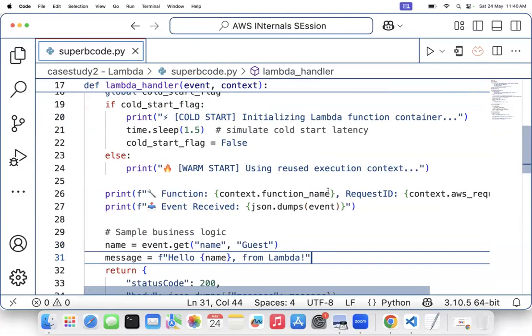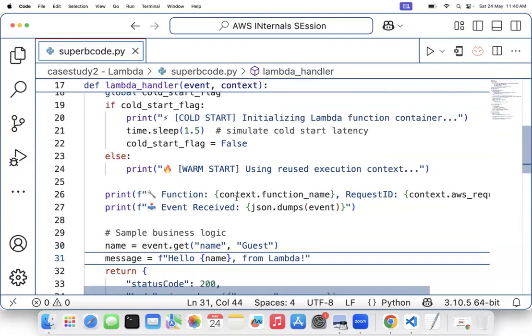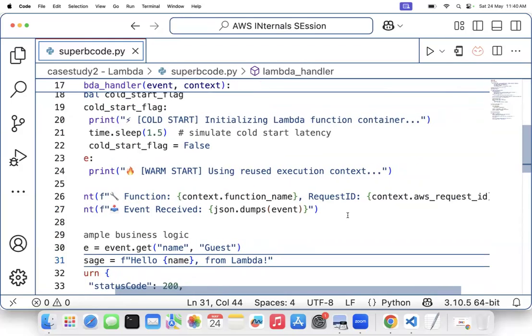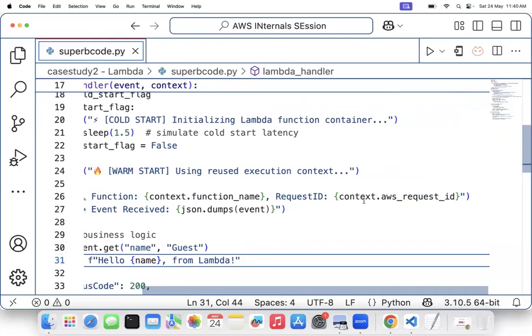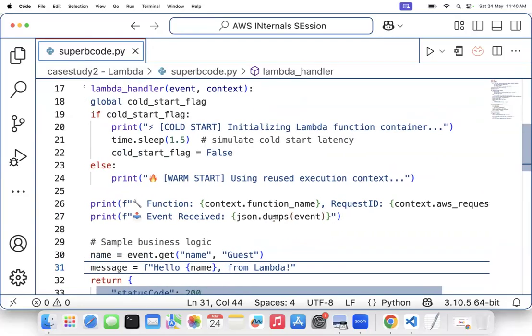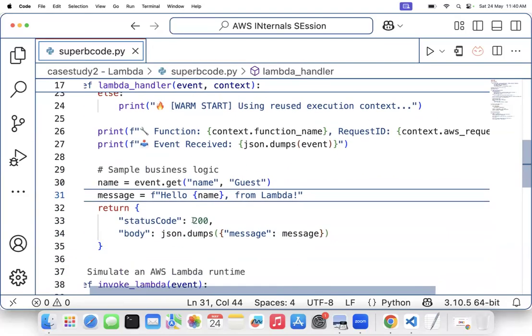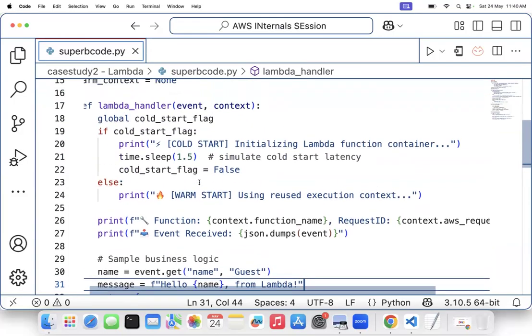Then I will also do one more thing. I'm printing context.function_name. What is the function name? I will also print the request ID. What is the AWS request ID? I'll be printing that here. But actually, this is where the actual business logic goes. I'm simulating a simple example, not giving you a complex example. So in this, I call the event.get function, and that event.get function is here.